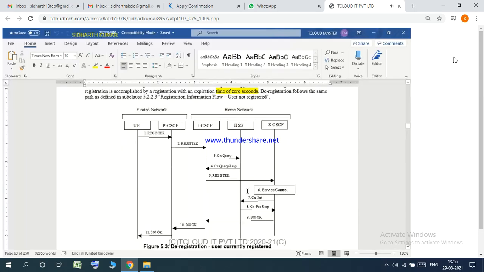The S-CSCF will perform the service control, and it will tell the HSS that the mobile is disconnecting. Once you get the response back from the HSS, the S-CSCF will understand that the HSS accepted this. So the S-CSCF will tell the HSS that the mobile is disconnecting from its services. Then the S-CSCF will send a 200 OK message to the user accepting that deregistration.